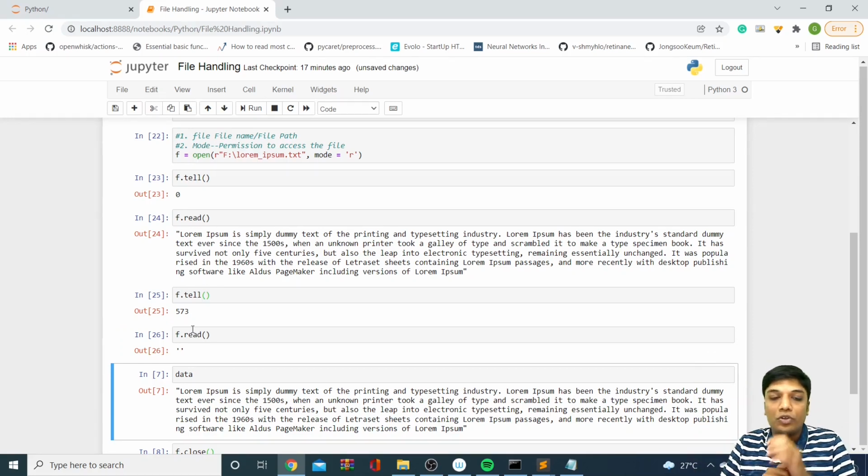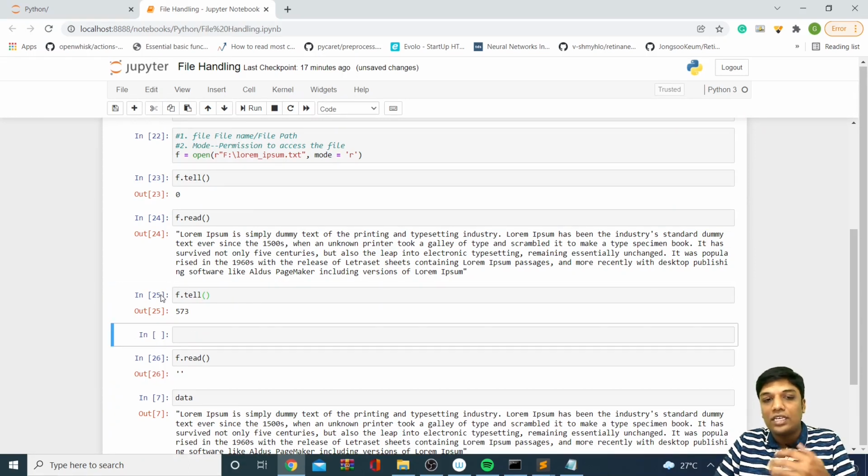To solve this problem, you can bring your cursor back to a specific position. Right now I want to bring it back to 0 so that I can read my contents again. Then you should use a function called seek. Seek is like a seek bar. Generally, when you listen to music or watch YouTube videos, you use a seek bar, which seeks your video or audio either forward or backward. In that way, you can seek your cursor position. So let's see how we can do that.